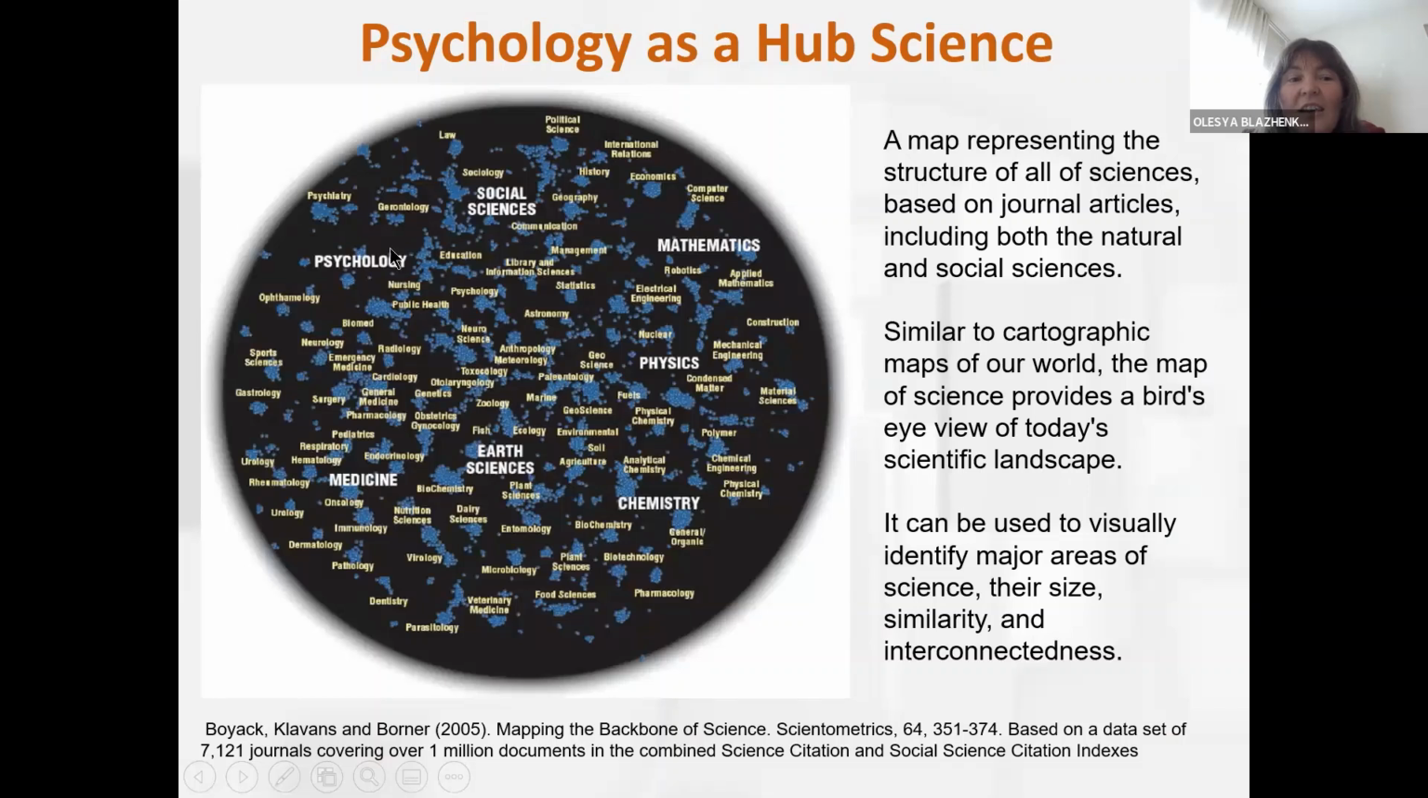And actually, it was found that this is one of the major fields that feed other, I wouldn't say minor fields, but less influential fields. They are using our data and our methods. They are getting ideas from the field of psychology, and these ideas encourage their research and their field development. So it's considered to be a hub science that influences other sciences.